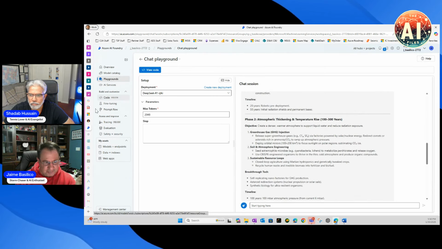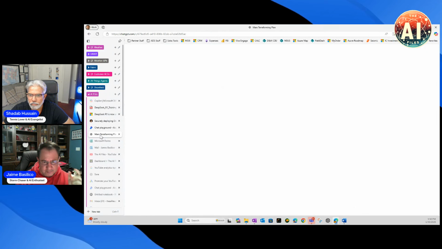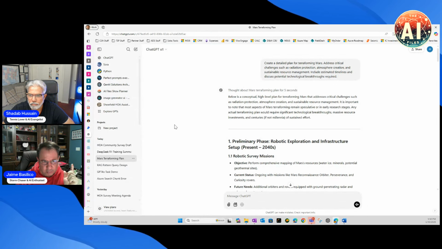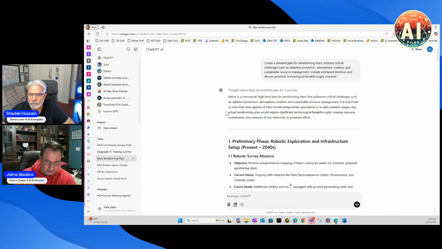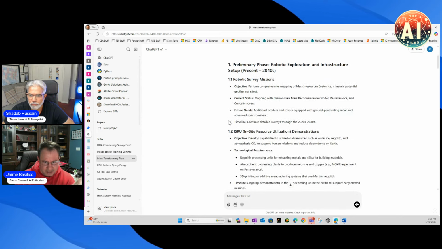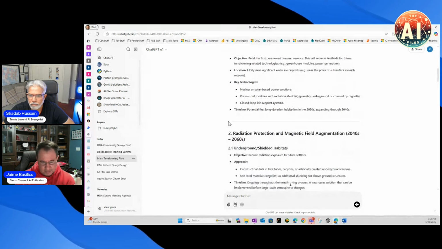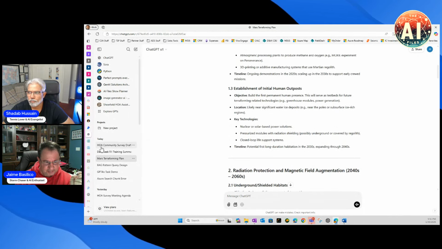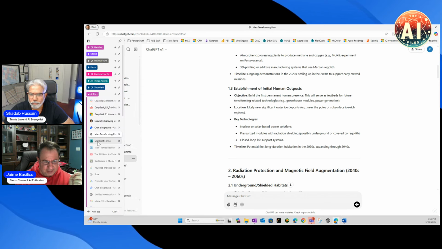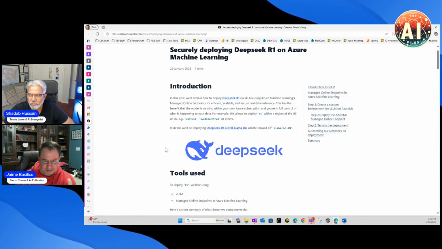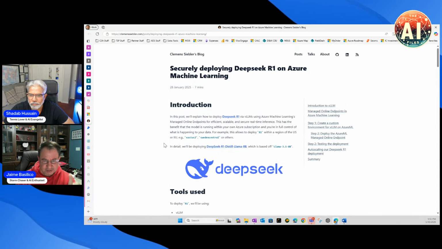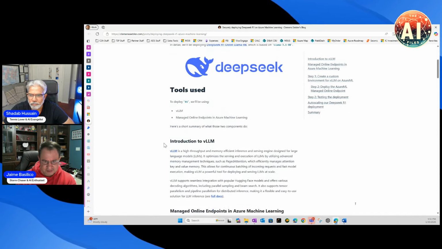I ran the same thing under the o1 model with ChatGPT, and it's a black box. It just goes and says, all right, here's your output. While this is still good, and by the way, both responses are good, I happen to like the way DeepSeek provides it to you. And as I mentioned, there is a way of putting DeepSeek on a machine learning cluster. These are the different steps.